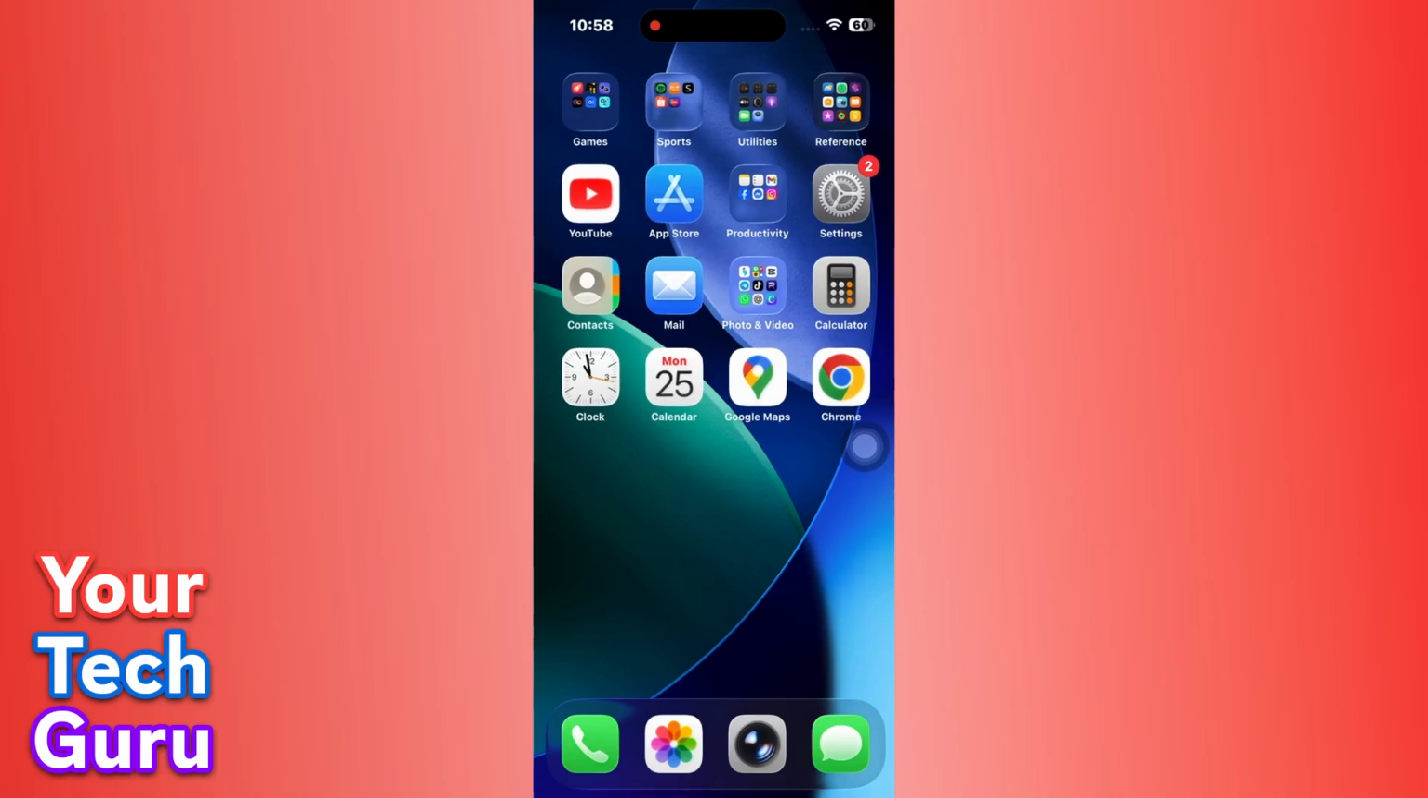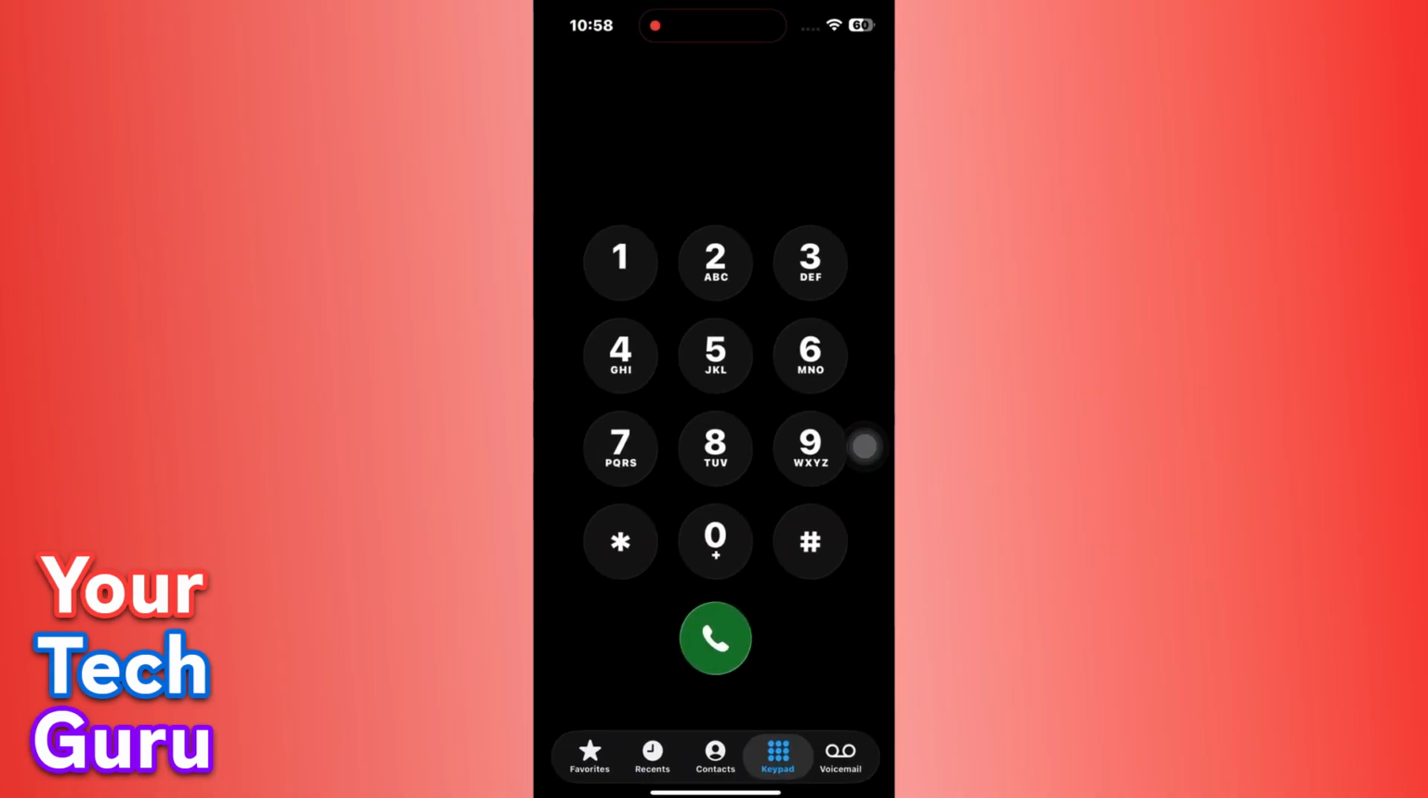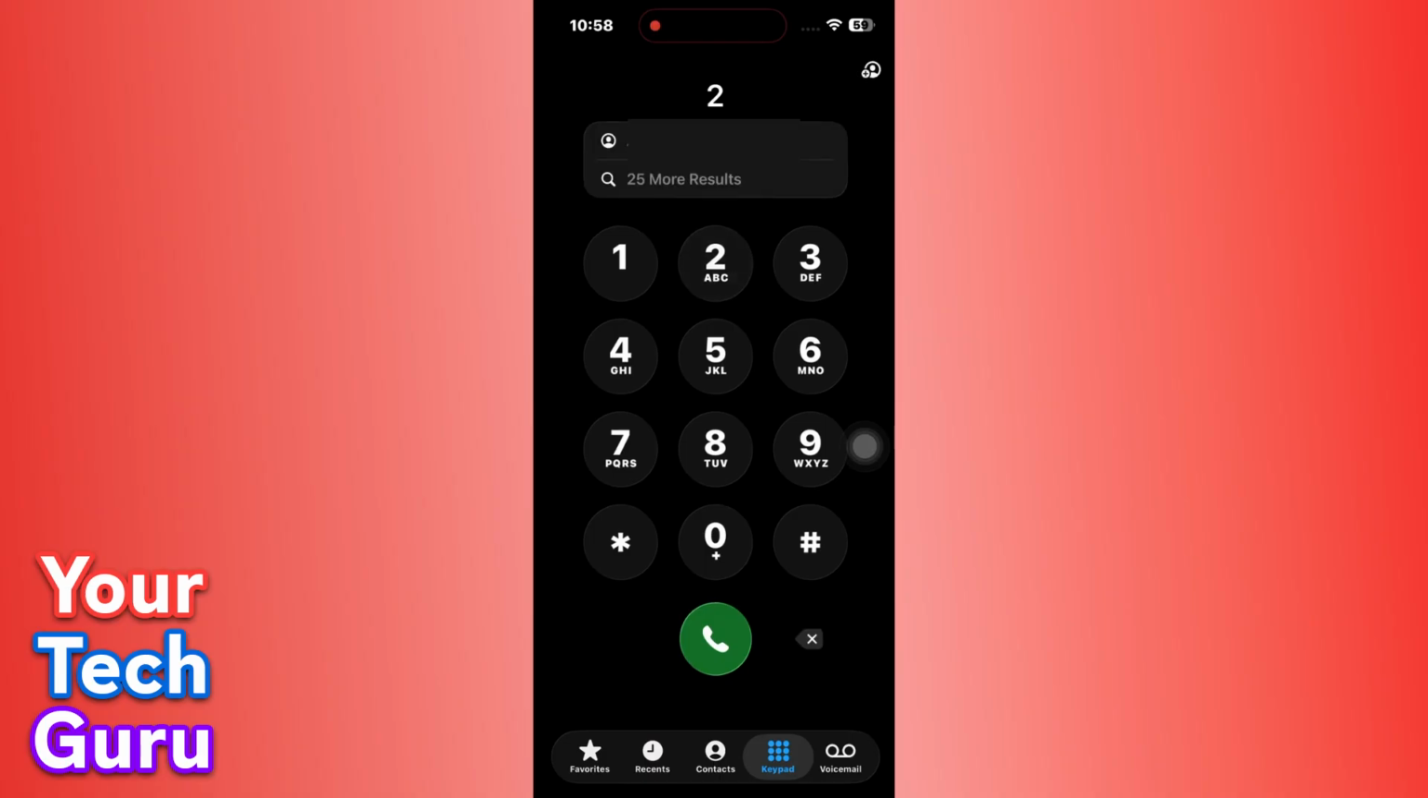First, unlock your iPhone and open the phone app. Tap on the keypad at the bottom. You'll notice that each number has letters underneath it. For example, 2 has ABC, 3 has DEF, and so on.